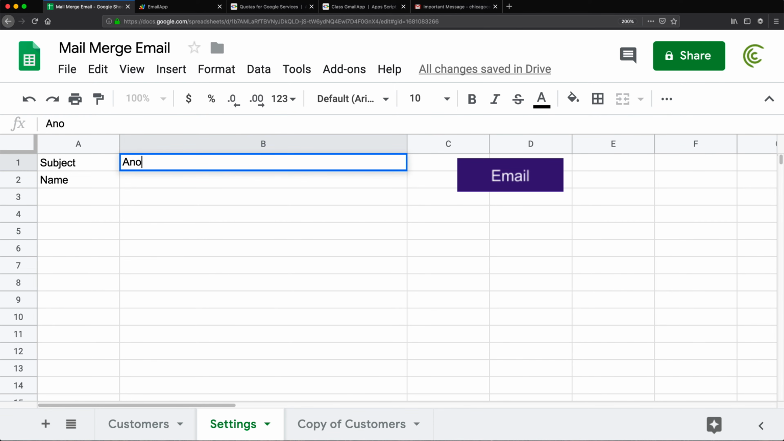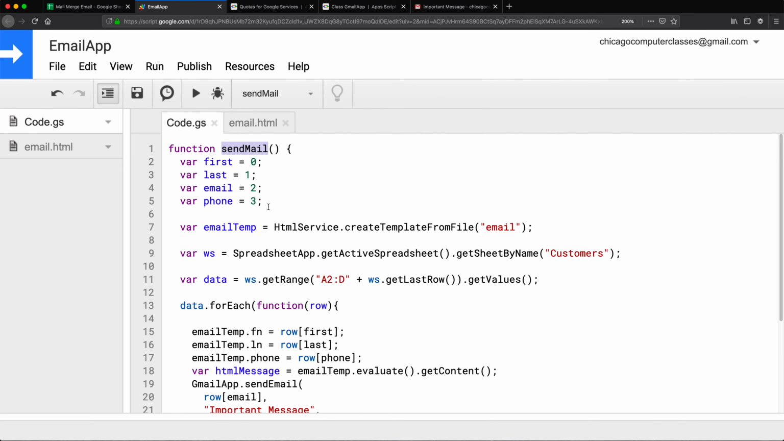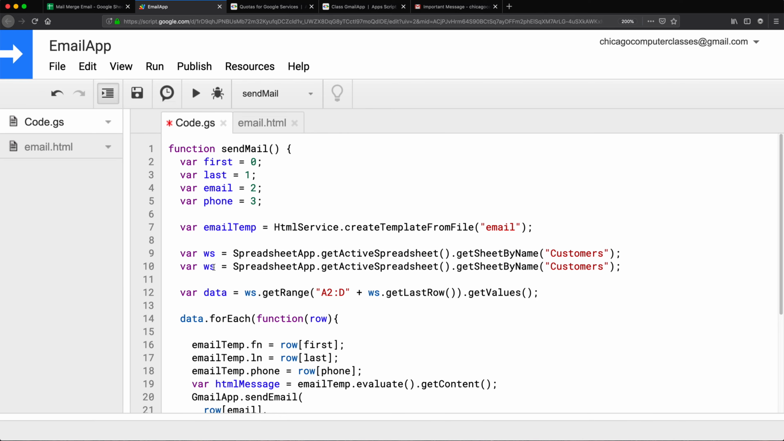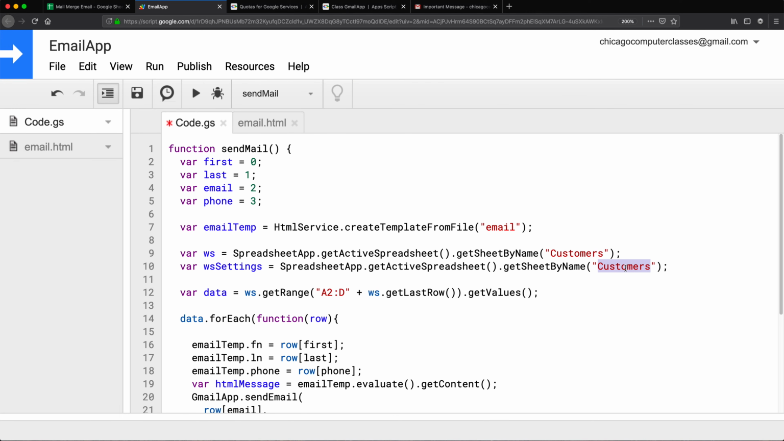So let's do our subject line. I'm going to do another important email. Name is going to be our app. And then I'm going to just grab whatever's typed in here and use it in our script. So we'll just take this line right here and make a copy of it because it's largely going to be the same, and call it WS settings for our settings worksheet. And the name for this worksheet is called settings. So I want to match it right here. So that will go inside of that settings worksheet.